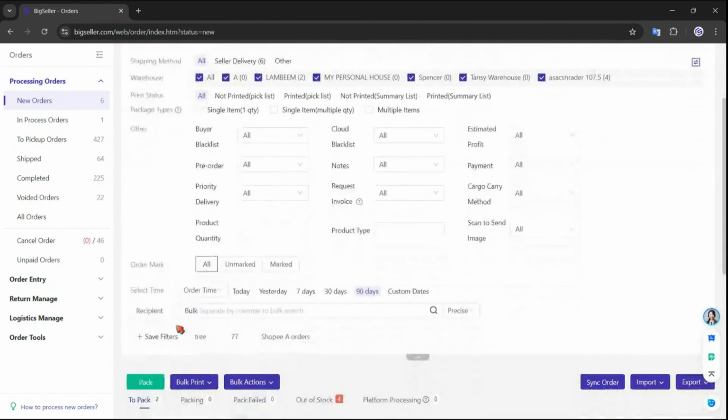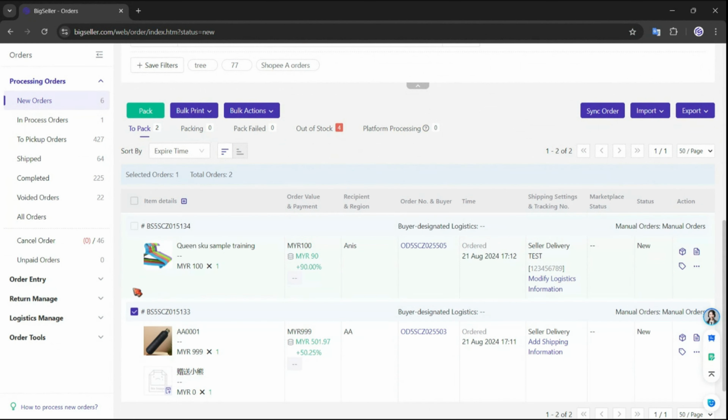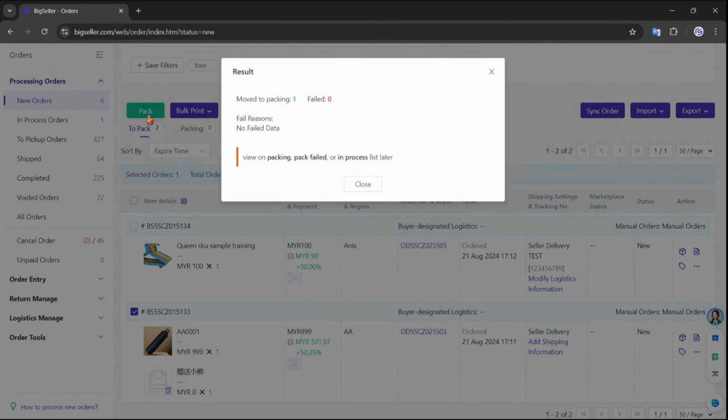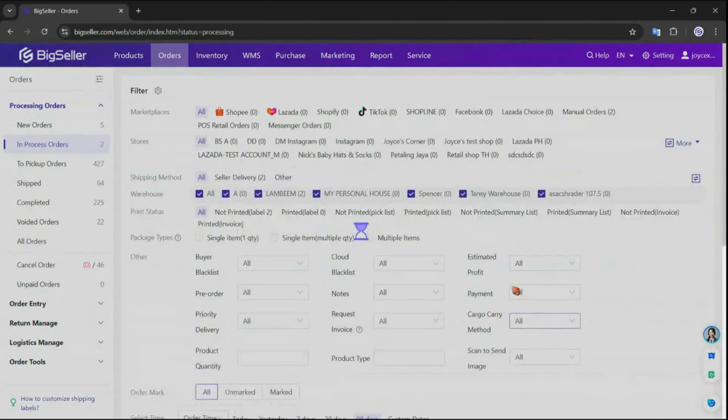Once the order is in the new order page and you are ready to process it, select the order and then click on pack. You can do this either singly or in bulk. When you click on pack, the order will be moved to in process orders.